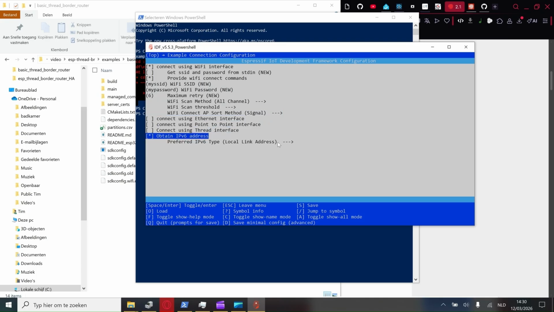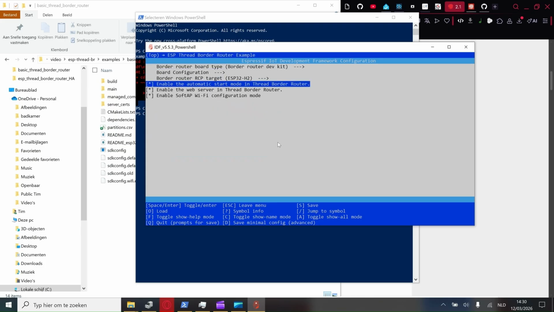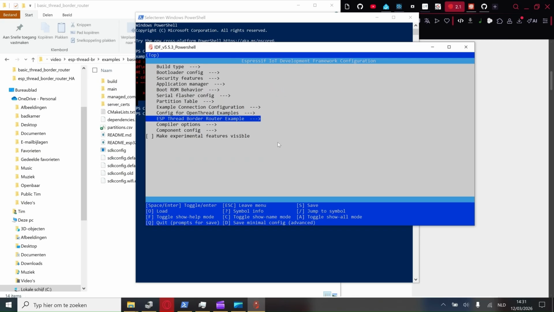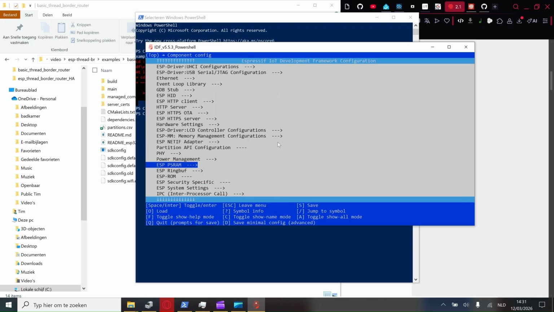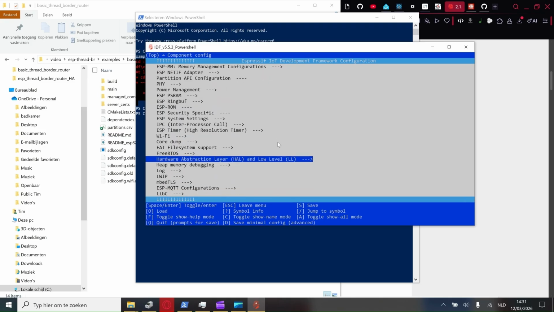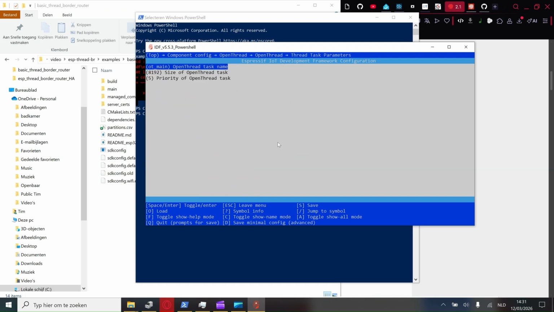I'm not using the Ethernet interface here. So IPv6 on, yes. Go back, config, automatic start of the thread network, yes. Enable auto static border router, yes. Web server, we need that one, and also enable the soft access point Wi-Fi configuration mode. Then go to the component config, to the thread, OpenThread. There we go. This can remain, the console can remain.